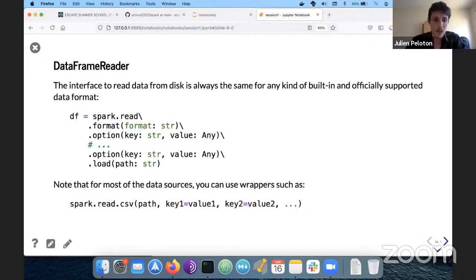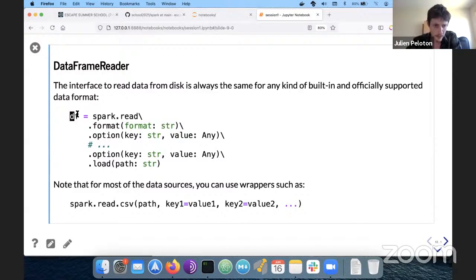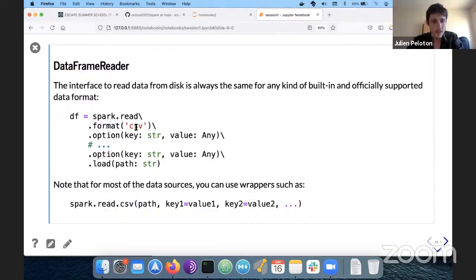Okay, so the first thing we want to do is to read data. We know we have connectors now, so we can read many different types of data. So let's read some data. The interface to read data from disk is always the same for any kind of built-in and officially supported data format. What's great is once you know a format is supported by Spark, it's read the same way as any other format. You don't have to worry about how to read this one, or whether you should use a special library. No, it's always the same way. What you do is create a DataFrame using this object spark and the read method. So we do spark.read, and then you specify the format of your data. This is a string. So if I'm using CSV, I will specify format CSV, or whatever, FITS.